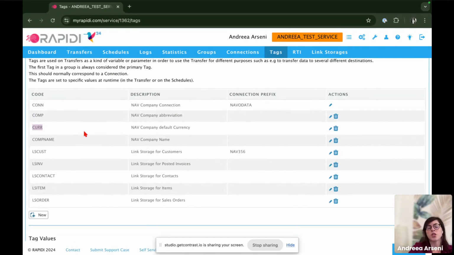There are situations when you transfer data from one system to another and the currency is missing. In this case, you can have a tag defined for it and set up a default currency. So this is a way to avoid issues. Of course, you can use it on any other type of values. Then you have the company name. You can also add that.